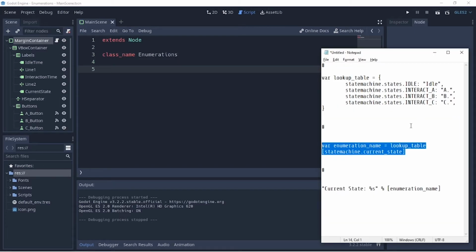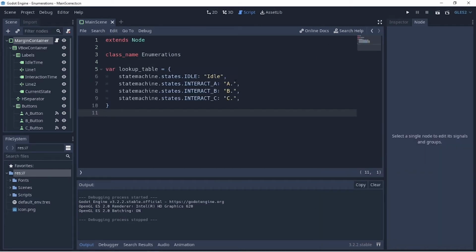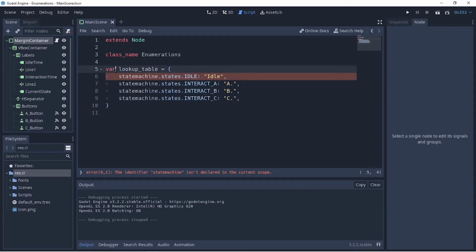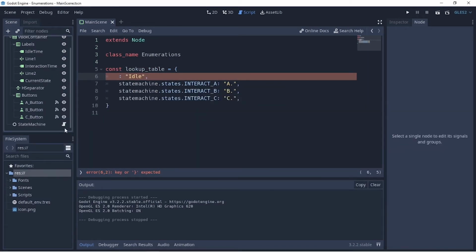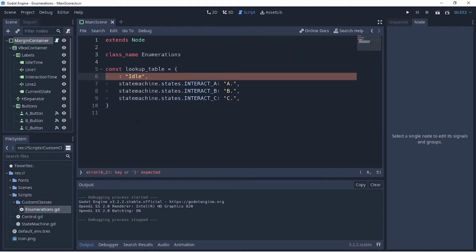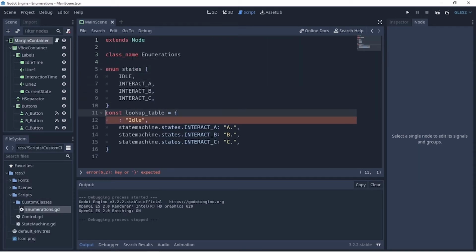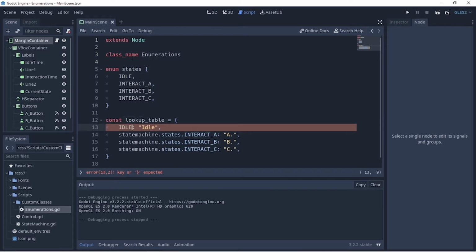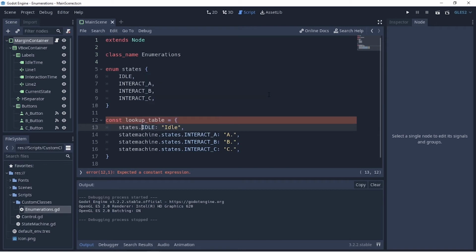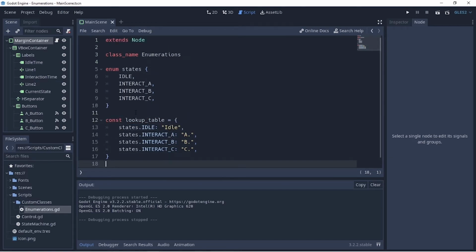So if I went back and pasted my lookup table in this script, now every script has access to this lookup table, but I first have to make sure it's a constant. So a constant lookup table. And I can't rely on other things. I will have to add in the states from the state machine as well. Enumerations, enum states, and now instead of using the state machine states, I'm just going to use my states defined in my class over here. So I could actually just remove the word state machine from it entirely. Yeah, there we go. So now it's a constant expression because it's all self-contained.